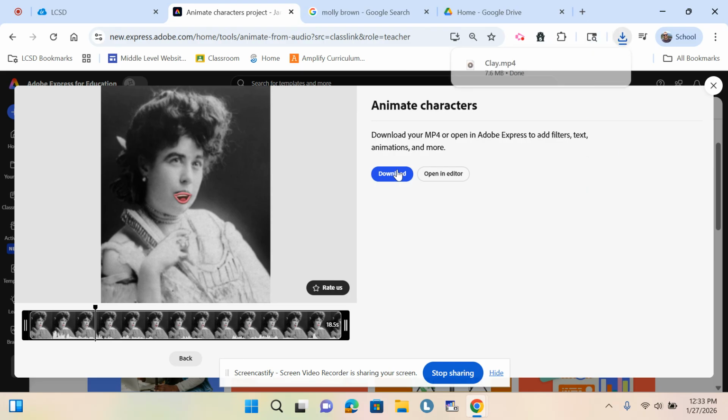Okay. Now, this will download to your Google Drive, and then you'll have it available for you. I can't really show that to you because my computer and your Chromebooks are much, much different. So it should download right into your Google Drive.